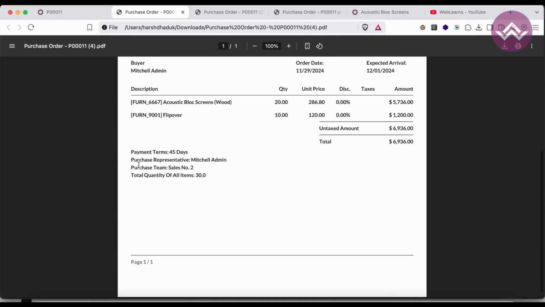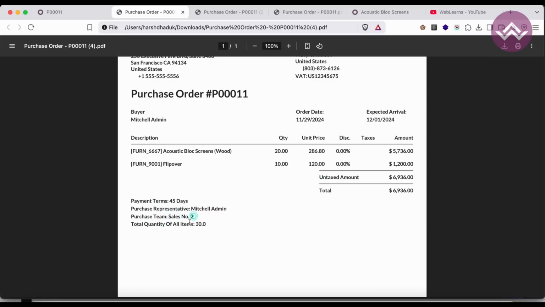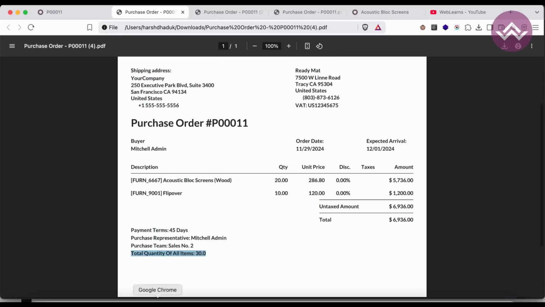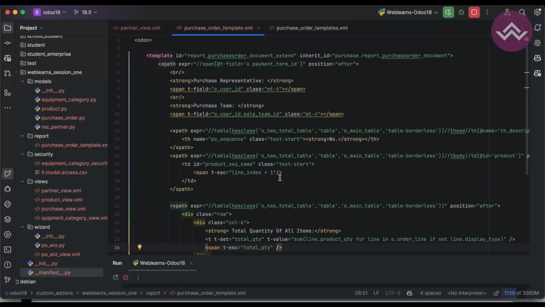Okay. So you can see purchase representative is Mr. Admin, purchase team is sales, right? Sales number 2, right? And here total quantity of all the items is 30 units, but the sequence is still missing. See, so for that we have done something wrong, I guess.